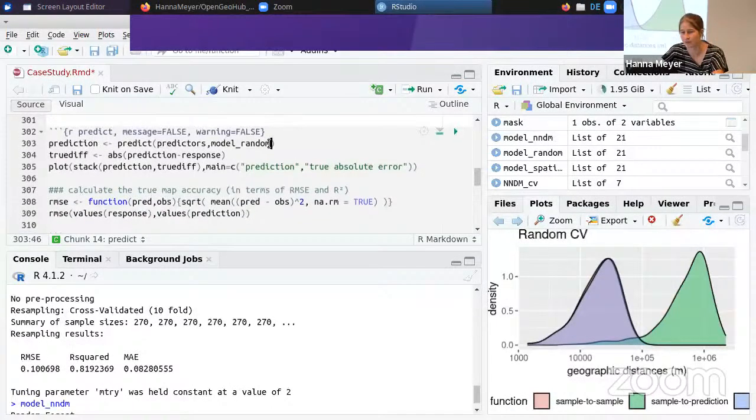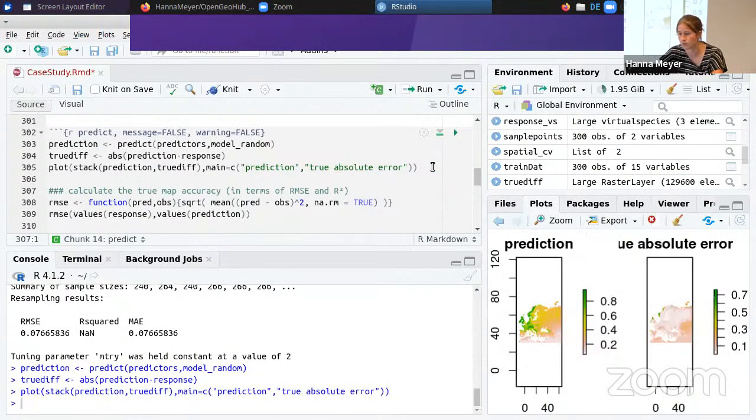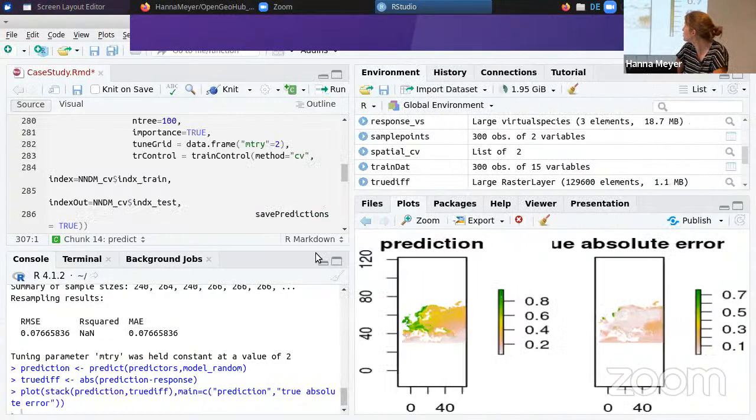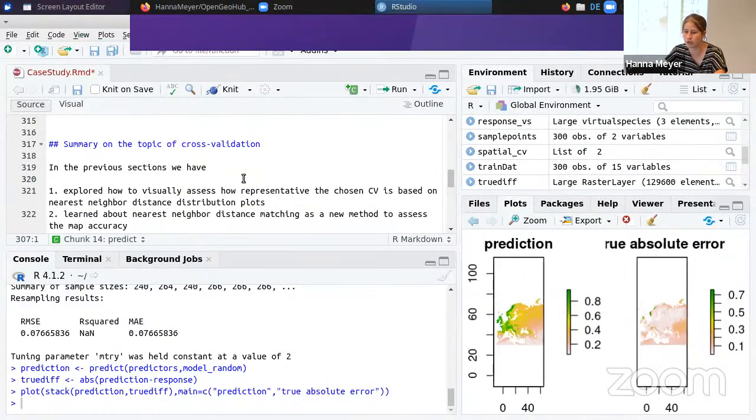So we made predictions already. So we can calculate the true difference between prediction and response, and also plot it here. So what we see in this plot is again here the prediction, and we see the true absolute error. So we see here the pattern that we have already discussed in the presentation that we have here in Norway and also in the Alps, very high error. So here the true reference was very different from the predictions that we have made based on a random forest.